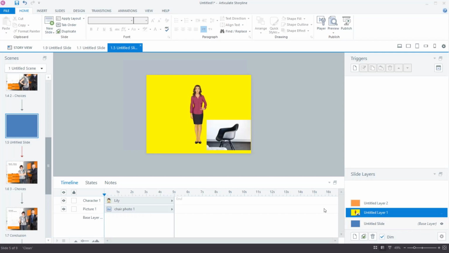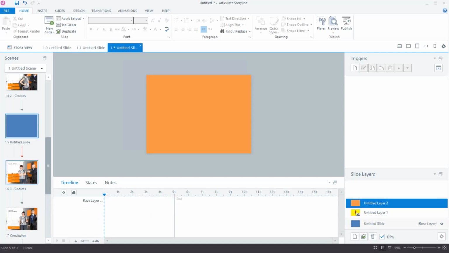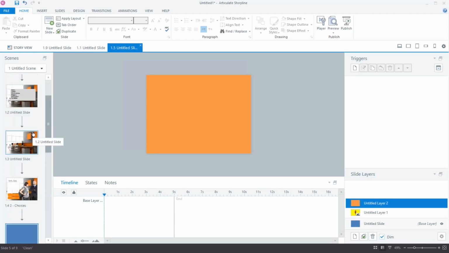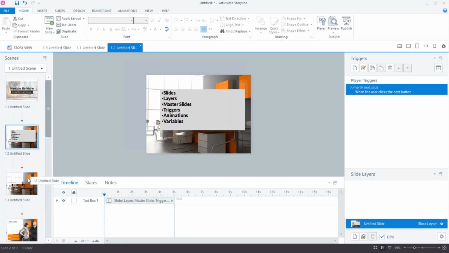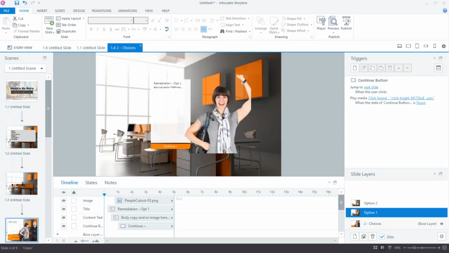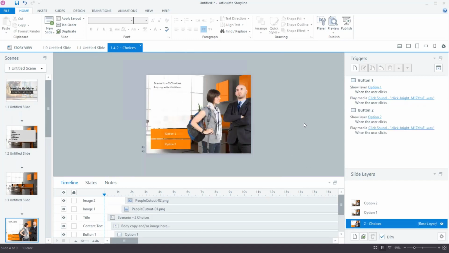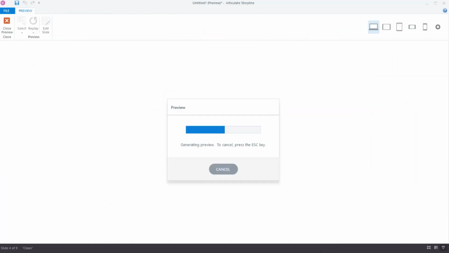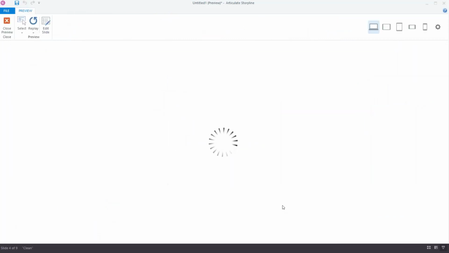Okay, and again, I apologize for the color scheme. This is just a quick hit demonstration of how to do this. So we've gone over slides and layers and master slides. So we're going to take a look now at how this looks in concept, so that you can see it work. So we'll look at this slide really fast in preview mode.